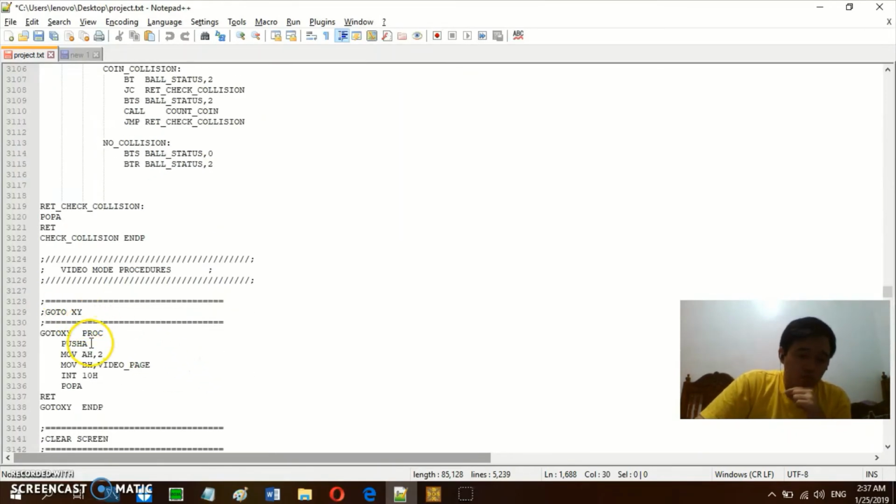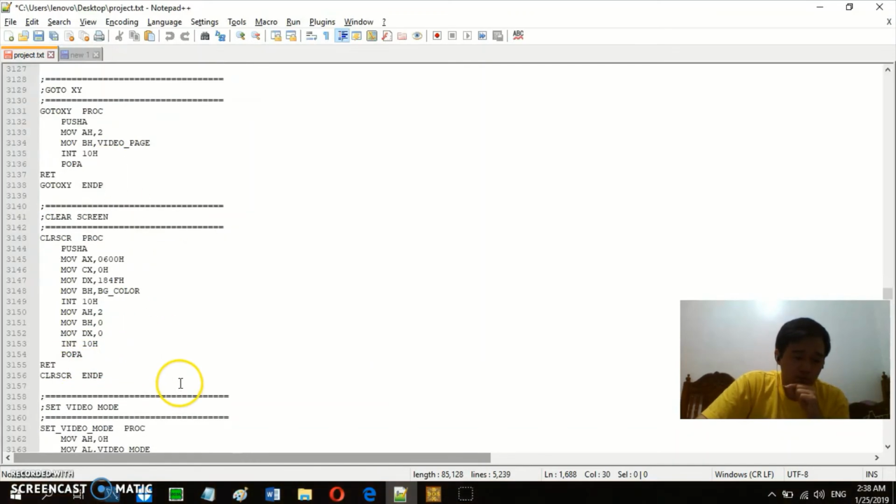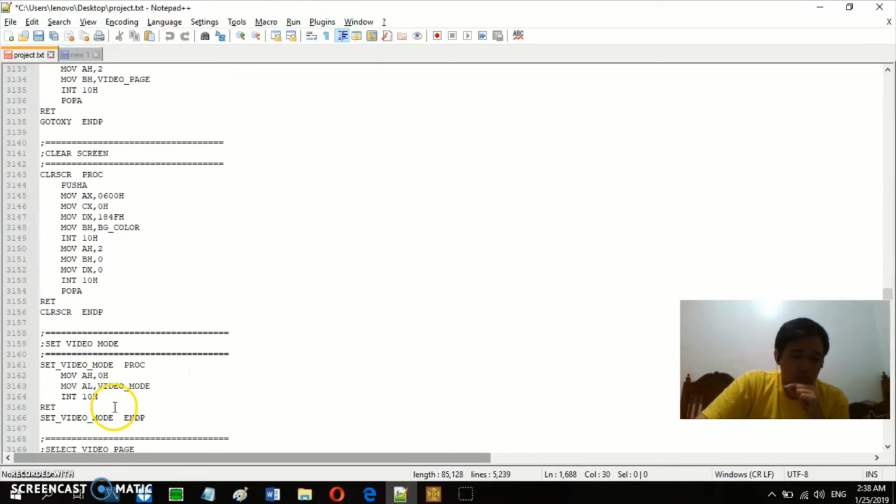So here, go to XY is just to go to a certain coordinate, and here there is the clear screen, just clearing the screen of the game. So here this BG color is black, so it replaces everything with black and sets the cursor position to the initial, which is 0, 0 in the upper left corner. Here it sets the video mode. So that's everything for Forward.